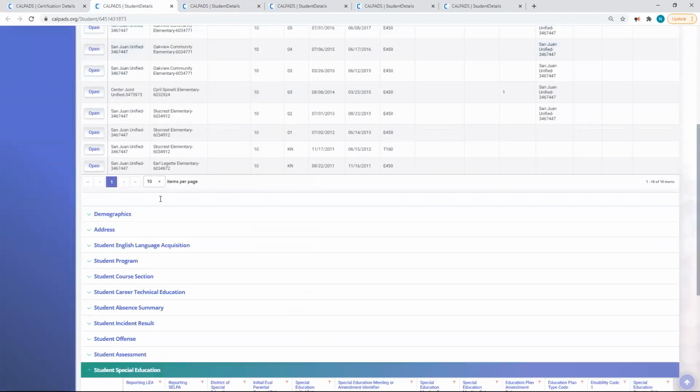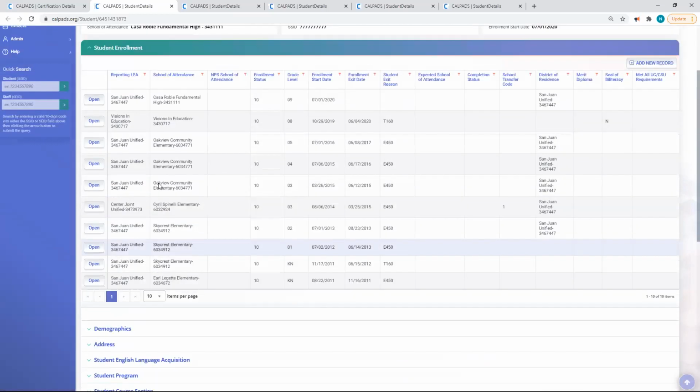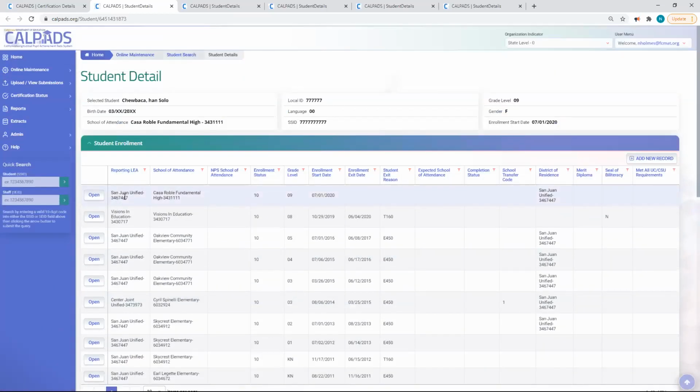And we confirmed that the student has an active special education plan because we can see that the most recent special education record has no exit date. Okay, so this is an active plan. The CELPA is San Juan Unified, but what's the reporting LEA? Visions in Education. So let's go back up. Reporting LEA is San Juan. The second to last reporting LEA was Visions in Education. So the most recent SPED plan belongs to Visions in Education.